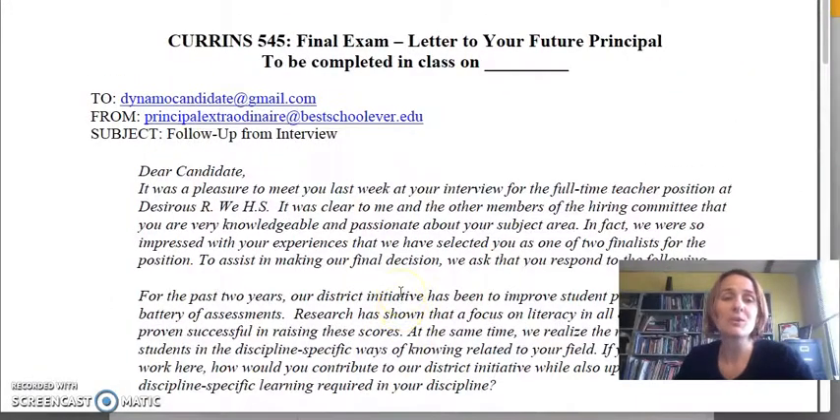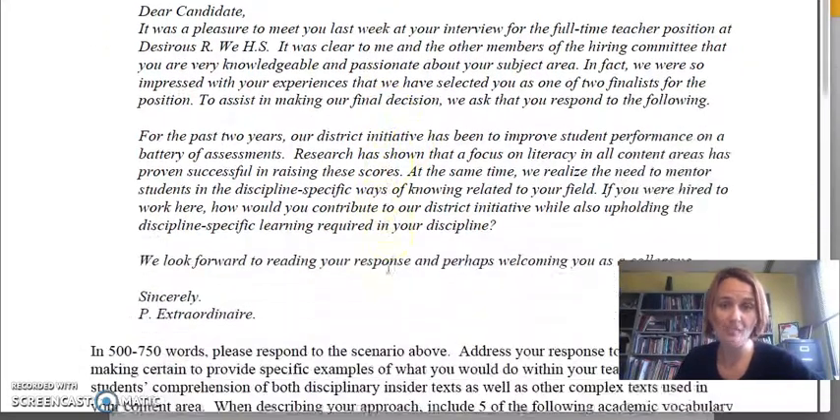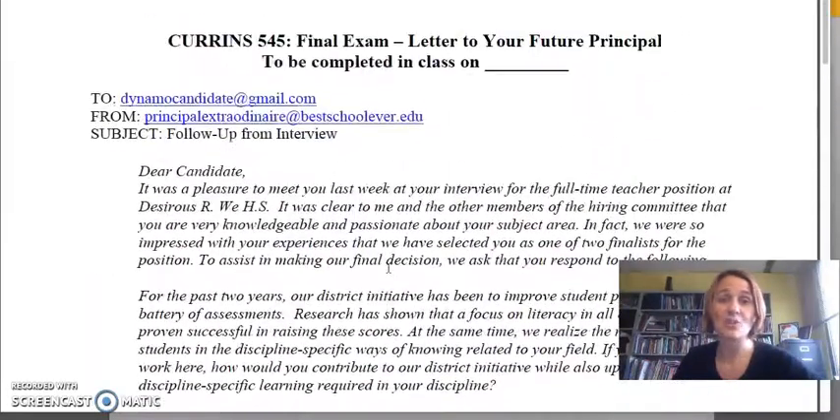Basically, the final exam is you write in response to a prompt. For the final exam, you can use whatever resources you would like, your book, resources online, etc., to write this response. So go ahead and read through the prompt. It's kind of a simulation situation in which a principal asks you to discuss how you will support literacy in your discipline.